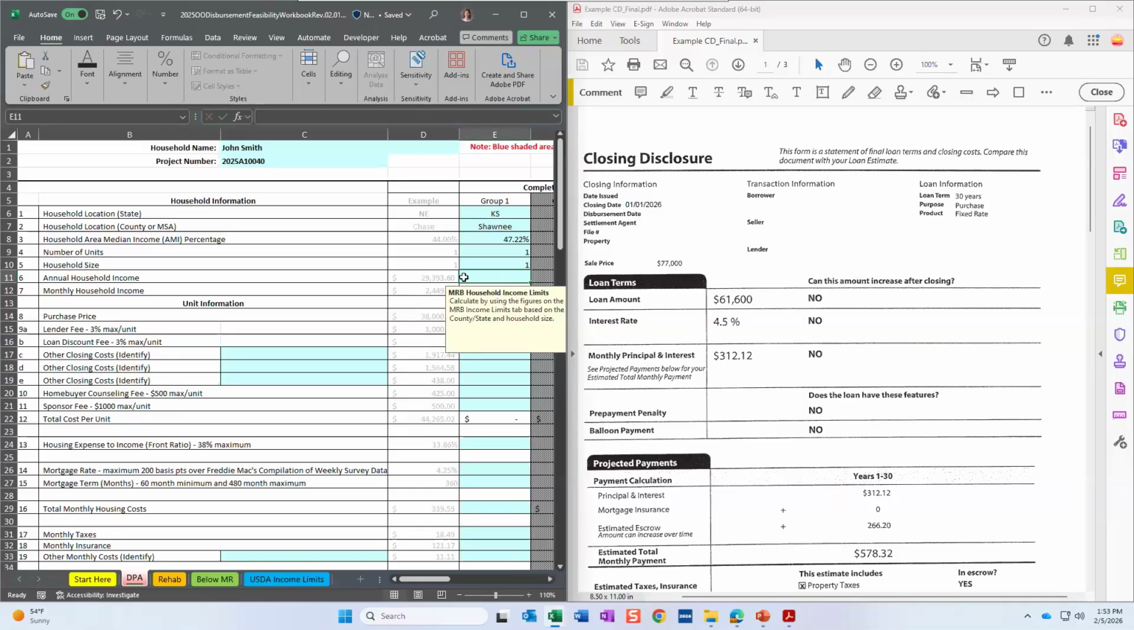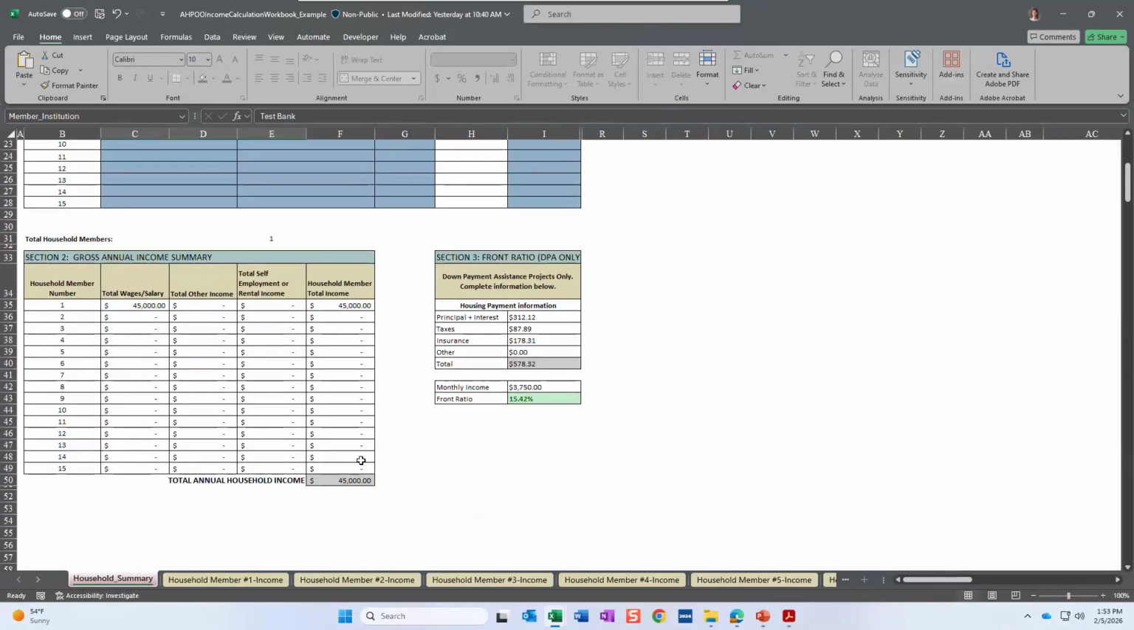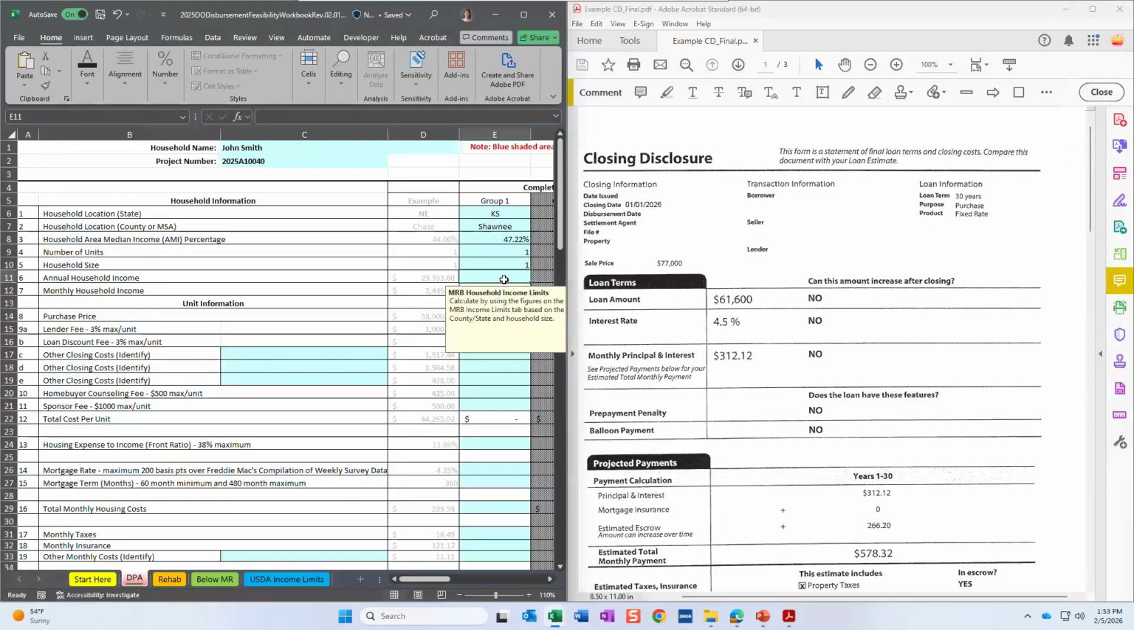Then we're going to put in the annual household income. Again, that's going to come from the income calculation workbook. So our annual household income, if you scroll down to this section down here, we'll see our total annual household income. We'll also talk about our front ratio here in a second. That gets calculated in our ICW. But total household income is $45,000. So we'll enter that here.